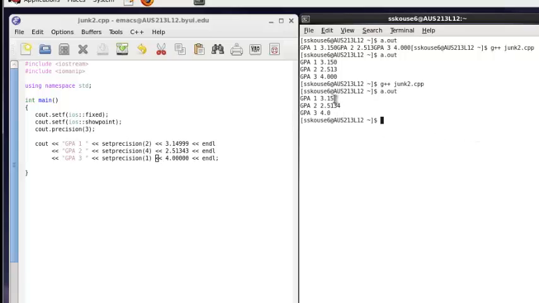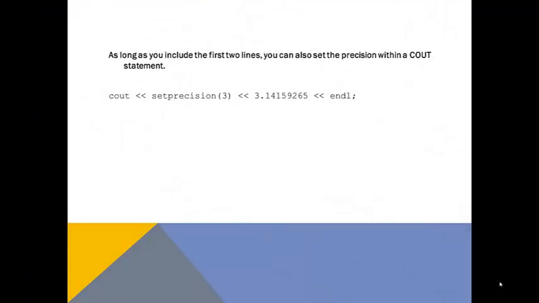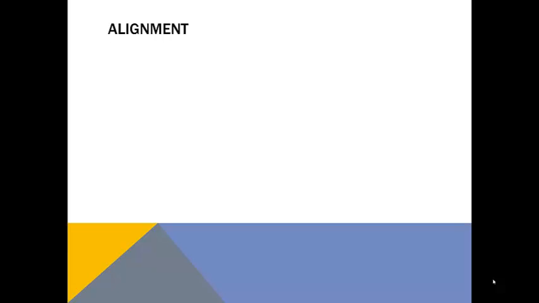We got 2, 4, and 1 decimal place. Hopefully now you understand the set precision commands. We're going to move on to a topic called alignment.